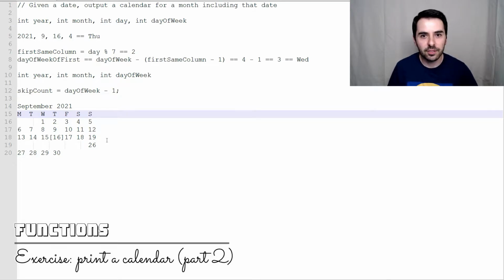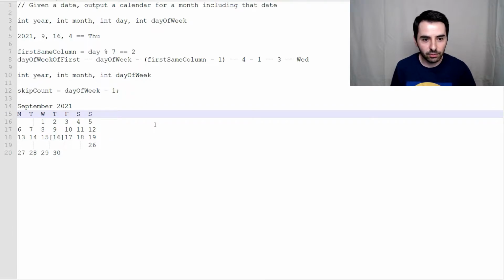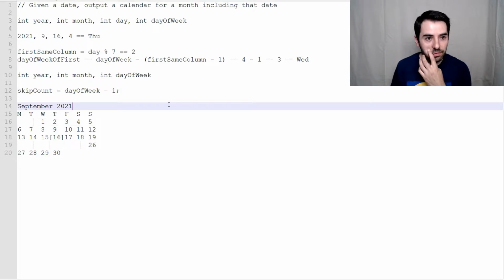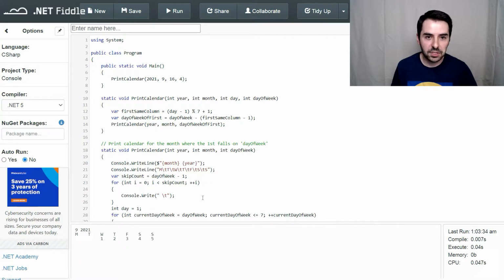So in this video, let's try to finish the program for printing the calendar for a given month. So let's see where we left off last time. We have the code that printed the first week, or the first line of the calendar. Let's execute, make sure it still works. Yes. And we need to now print all the other days.